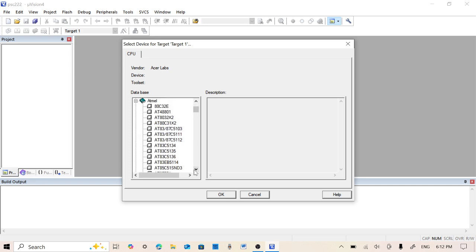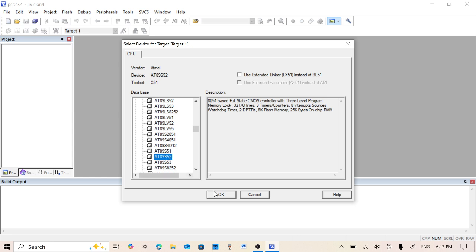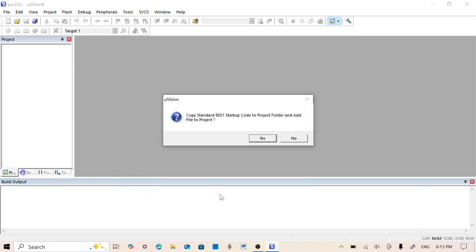So I'll open Atmel. Though you are aiming for the 8051, which is Intel made, a compatible device from Atmel can be selected. So let us find out the device which is compatible with 8051. So 89S52 or 89S51 is compatible. I'll just select it and add it to the project.